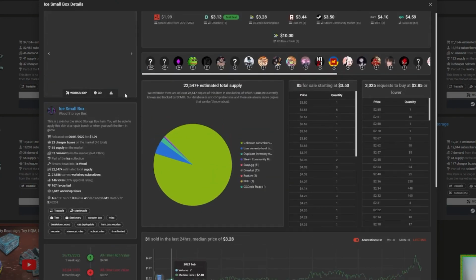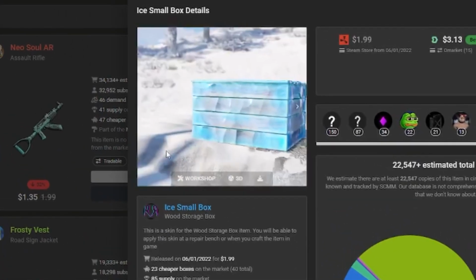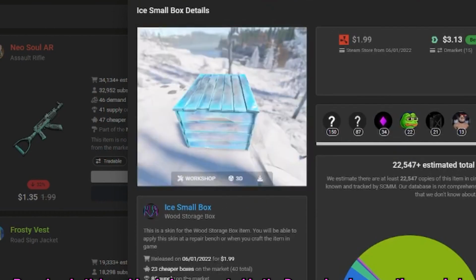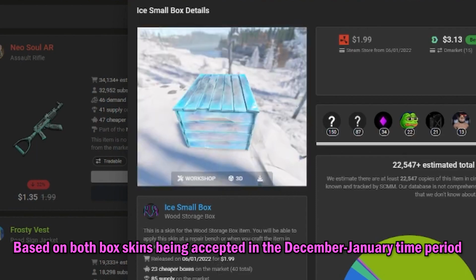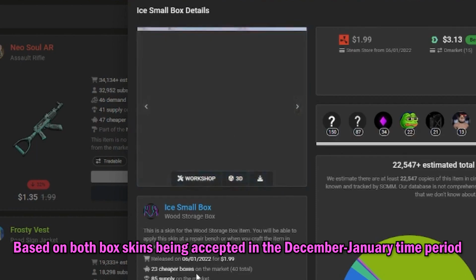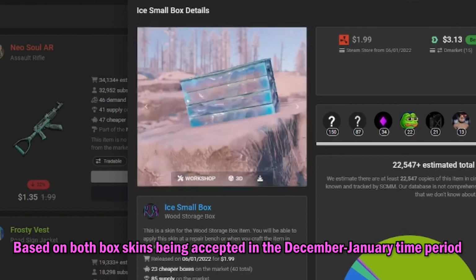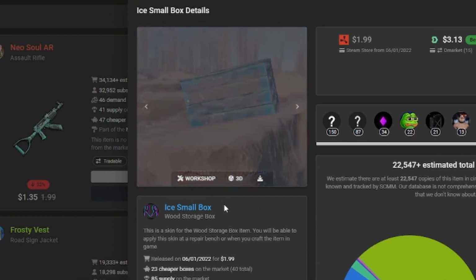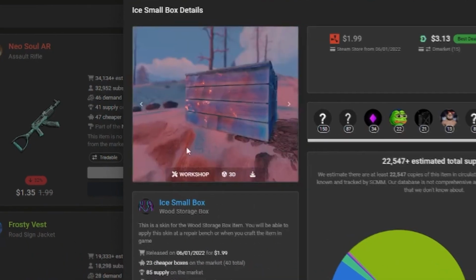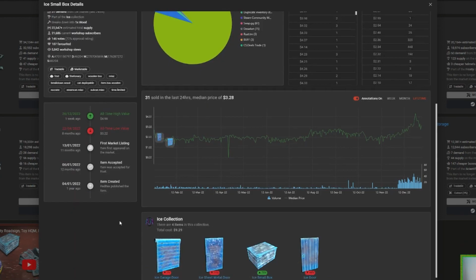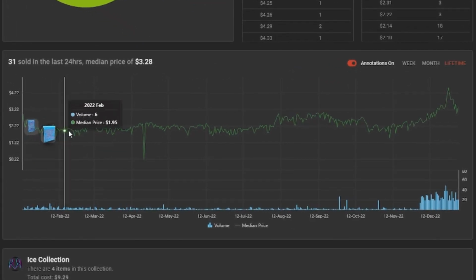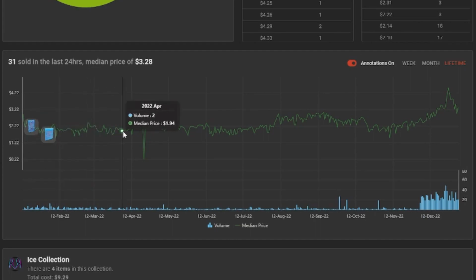Now, why am I picking out this ice small box? This skin came out pretty much at the exact same time as the Blue Lotus small box. It's also got around the same amount of sales. This had 22,500 sales. So this is a great candidate to compare to and get a good idea of what the Blue Lotus box might turn into. What I see here is it seems to have held its value of around $1.99 for a very long time.